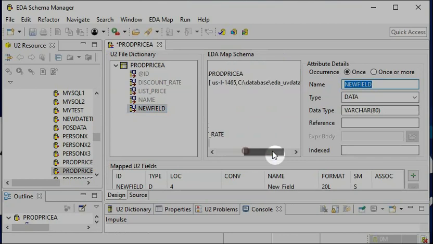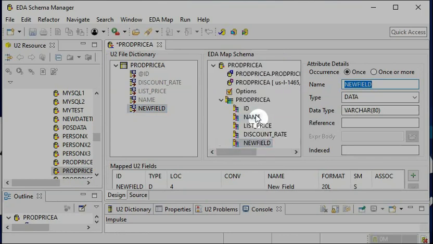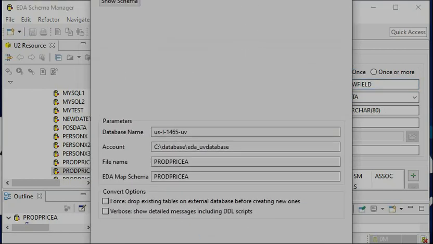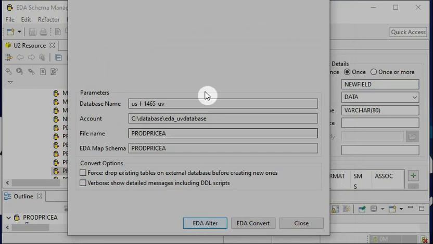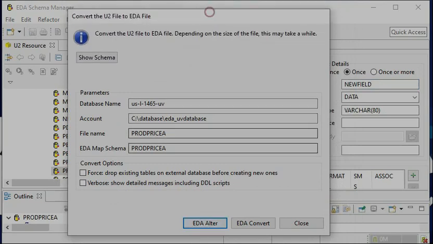Then it's the change at the new field. So I can save it. So after this, then you will see the additional option called EDA alter.